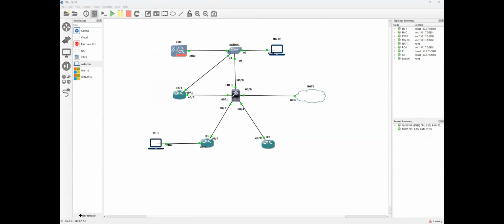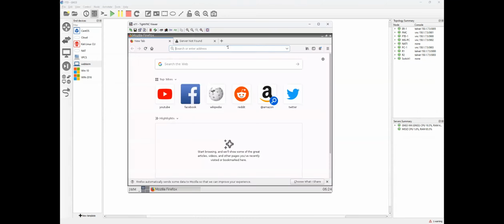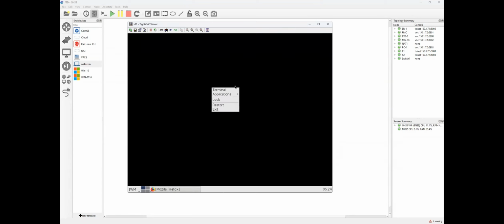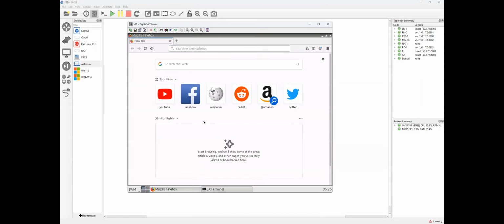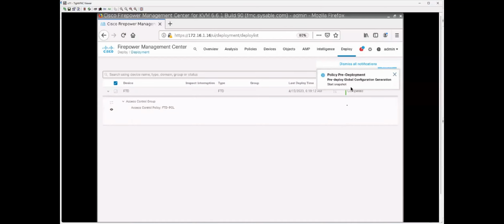So let's go ahead and take the console of this one, and let's go to terminal. ip address add 1.1.1.2/24, ip route default via 1.1.1.1. So if I say ping 1.1.1.1, I should be able to ping. All right, so my PC is ready now. So I'm just waiting for my policy to be deployed. So now you see that it has been deployed.